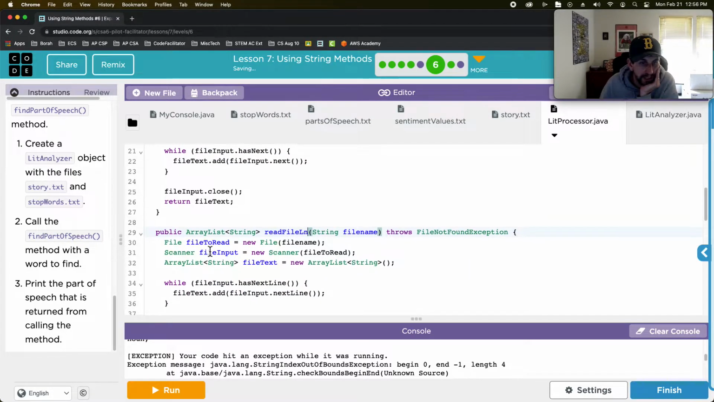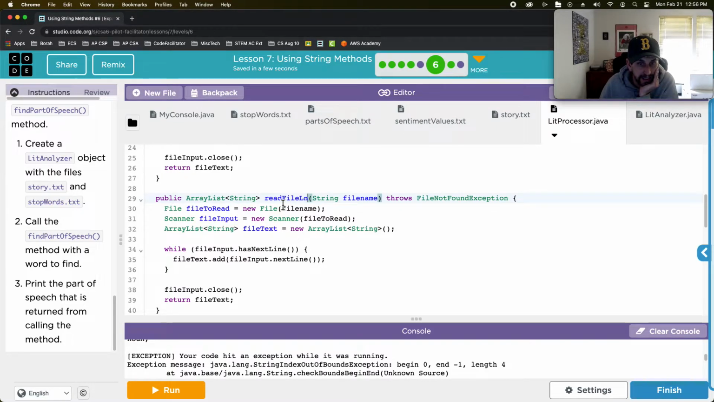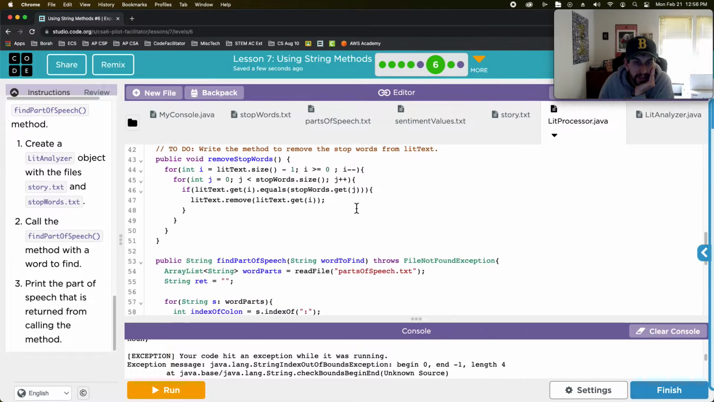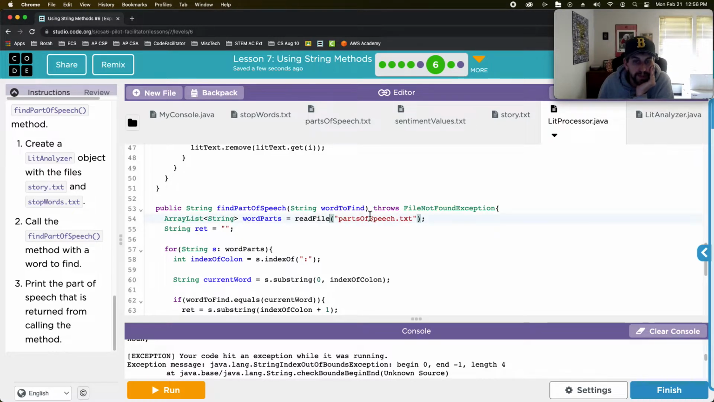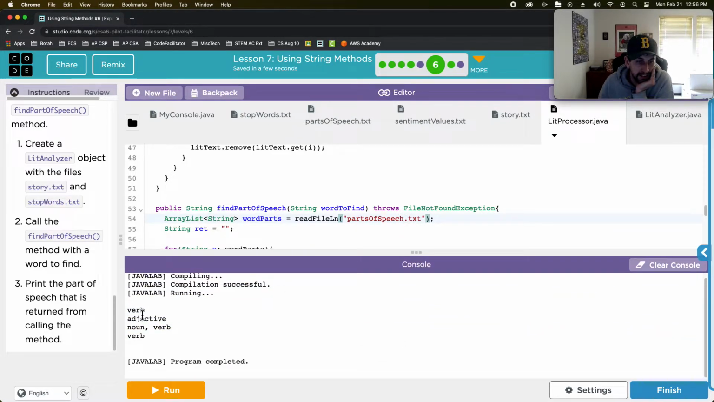Okay, so I'm going to make sure that everywhere that I've called hasNext, I've changed it to hasNextLine. And instead of readFile, in my findPartsOfSpeech, I'm going to do readFileLn. Okay, I'm going to clear the console and run this. So we just created this new file, and what I've got is a verb, an adjective, and now bus is telling me that it's a noun and a verb, and bustle is a verb.